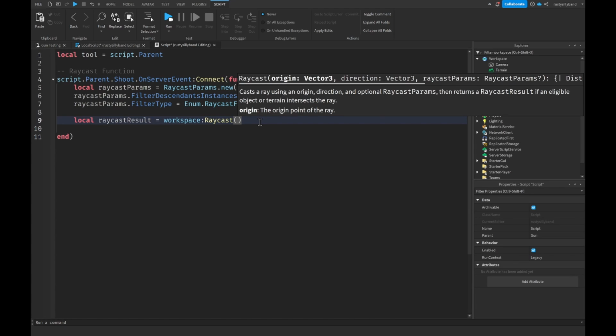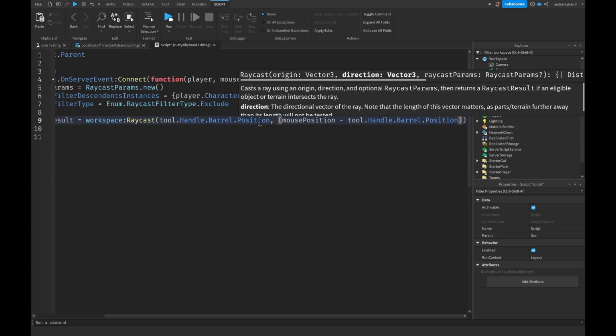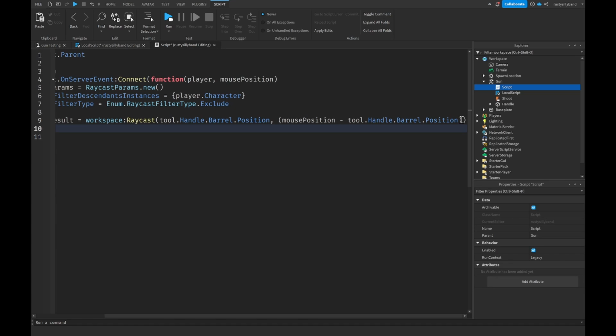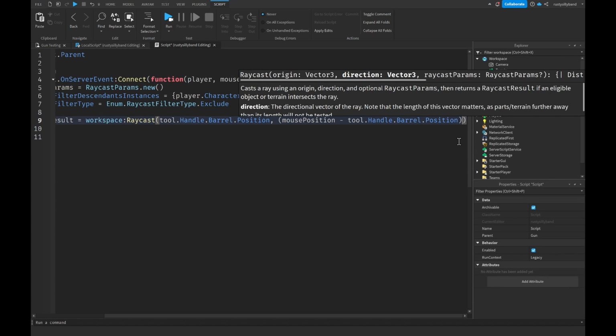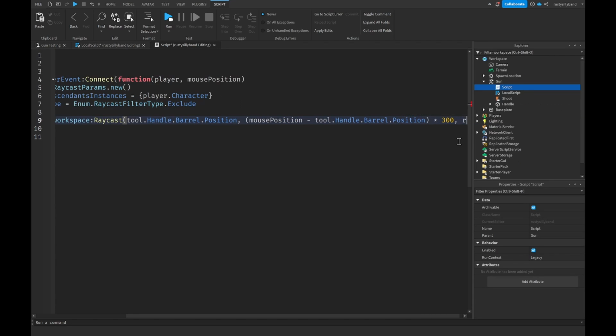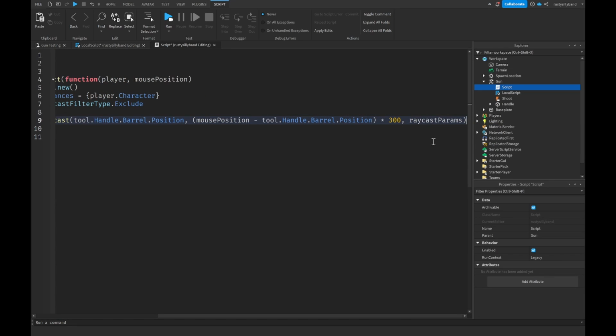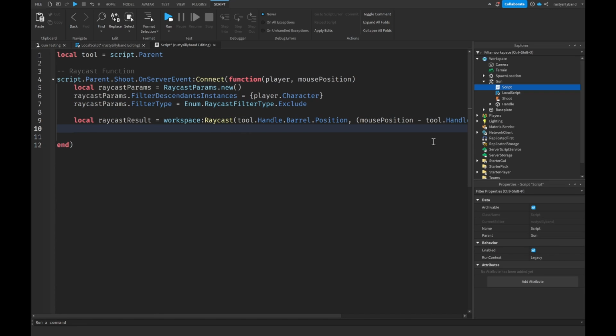And inside of these parentheses, we're going to take our tool.Handle.Barrel.Position, comma. We're going to open parentheses here because we want to subtract a few things. So we want to say our mouse position minus our tool.Handle.Barrel.Position, and then outside of the parentheses, we want to say times 300, and then we're going to put another comma after the 300 and say raycastParams because that is our variable right there. I'm going to be explaining what this does once we're done with the script real quick, so I just want to make sure we go over everything.